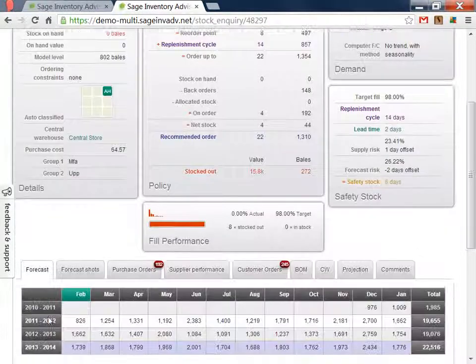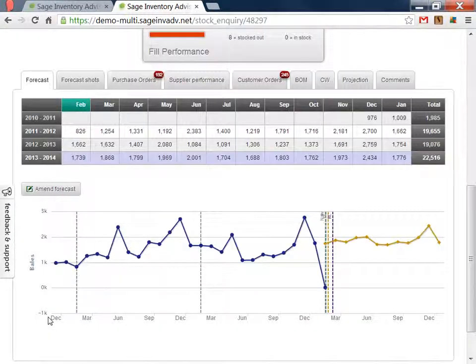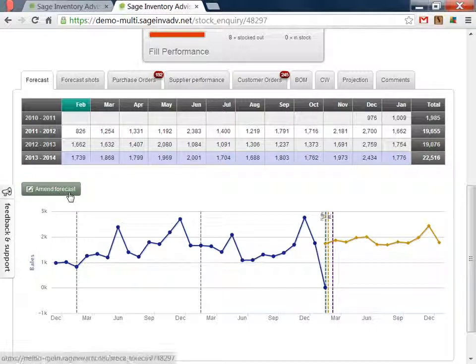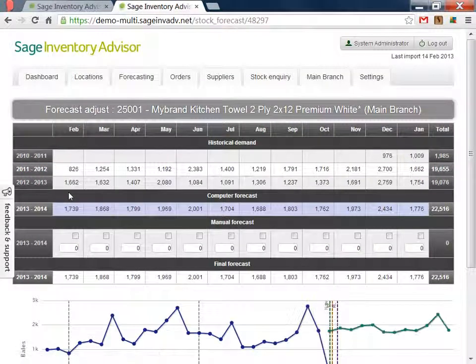If we scroll down a little bit, you'll see that there's a host of other information also on display and available to the user on this level. First of all, the forecast itself, seen in more detail with a bigger graphic and more numbers than that little graphic shown at the top. And should we want to amend the forecast, all we really do is select the amend forecast button.